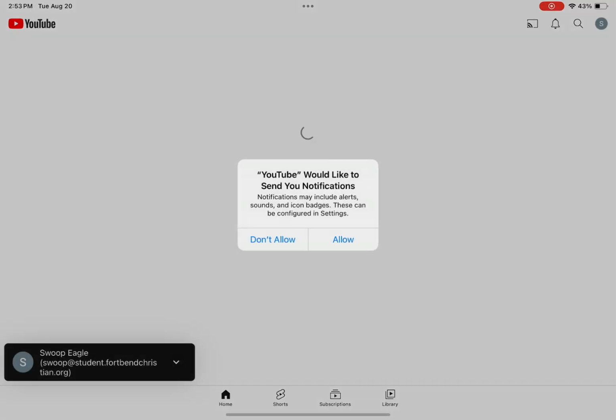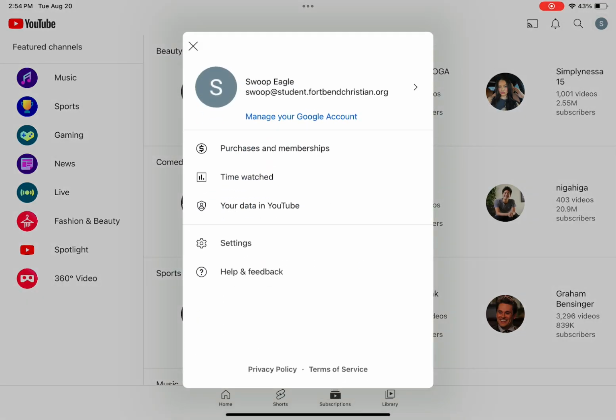YouTube is available and automatically logs you in using your school account. The under 18 filters are applied to this application.